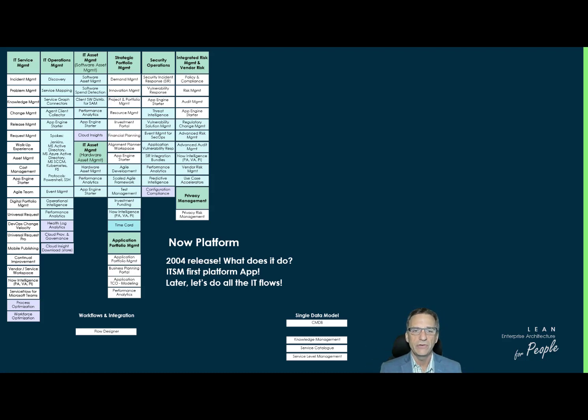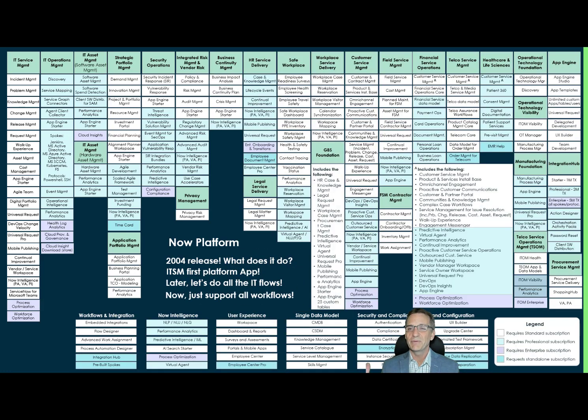If you fast forward all the way to today, the sky's the limit when it comes to the capabilities on the platform. The platform is now seen as very strategic and it requires architectural consideration. The challenge for all of our ServiceNow customers is determining which capabilities to exploit and when to exploit them so their organization can get the most value.